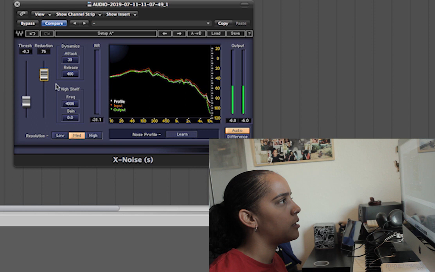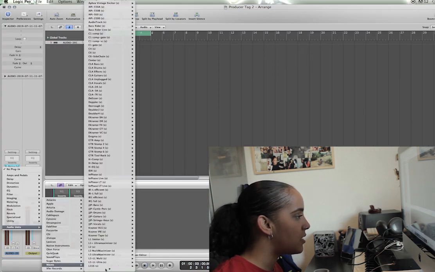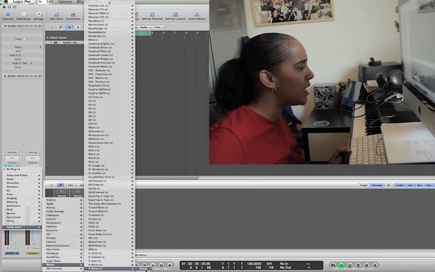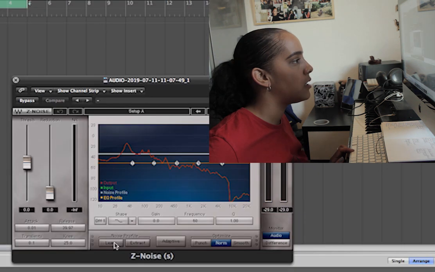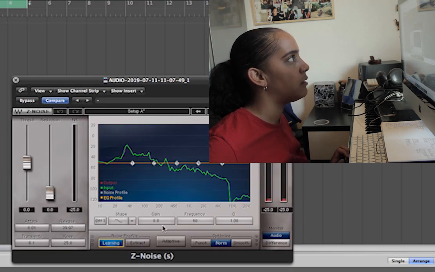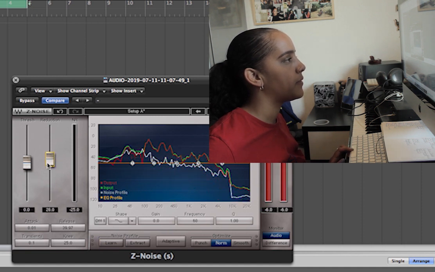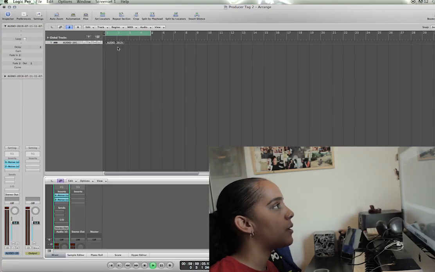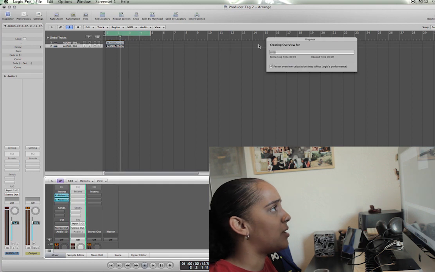I feel like it's made a small difference, so let's try Z-Noise instead of X-Noise, because I need some sort of de-noise situation. Learn. Okay, reduction. That's made a big difference. It doesn't sound great, but I'm just gonna go with that. So I'm gonna rebounce that in place, because that is just too much.